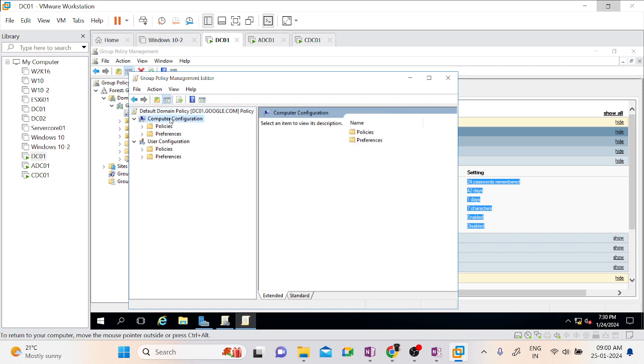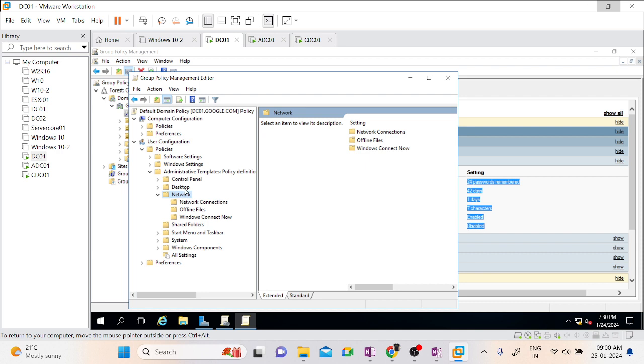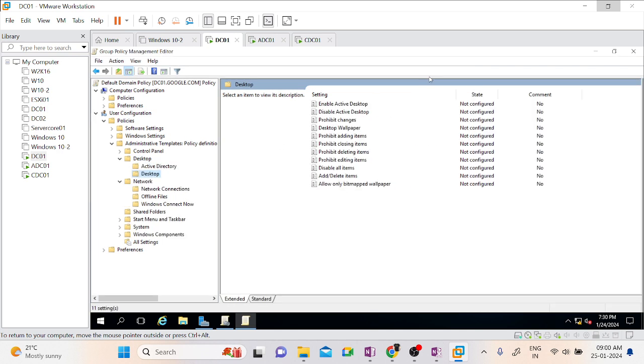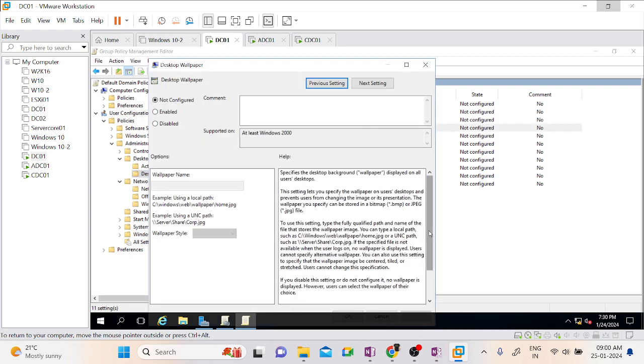Here also you have computer configuration and user configuration. If you click on policies, administrative templates, and then desktop, and again desktop, you see here you have an option called desktop wallpaper. So now you know you can apply group policy at the local computer level and at the domain level.